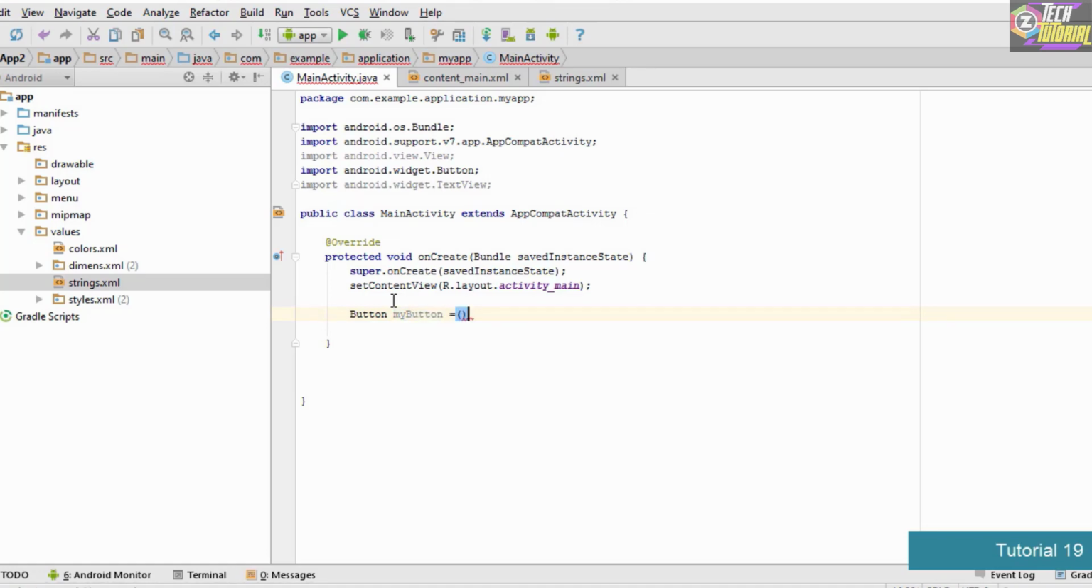Then we type equals, in brackets Button, which is used for typecasting, and then we find the button by ID. To find the button by ID, we use a method called findViewById. We type findViewById, and inside it we specify the ID of the button. We type R.id.myButton, and we are going to have a reference to our button due to this line of code.